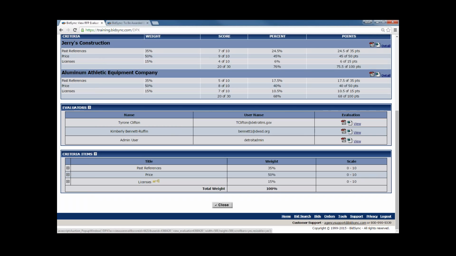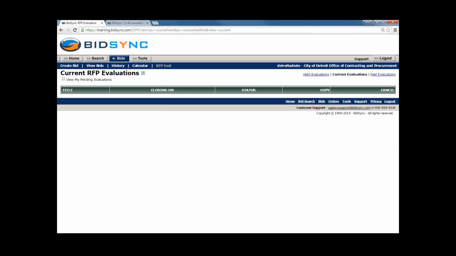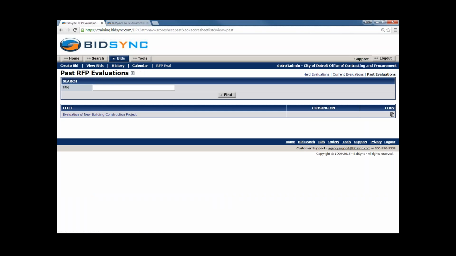Now that we've gone through and completed this evaluation, the scores are all in, and we have our points and our totals over here, we can go ahead and click Close down here at the bottom. And now our evaluation is no longer in current evaluations, it's actually in the past evaluations. We can always come back and access it in the past evaluations anytime we need to, either just to see what the scores were or see any additional information we need to. That information is always going to be available here.